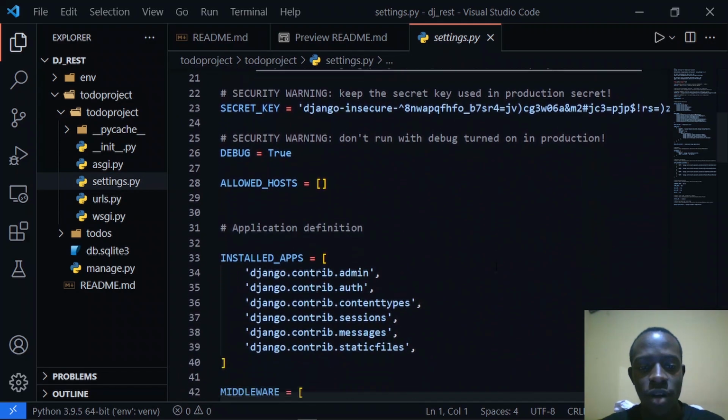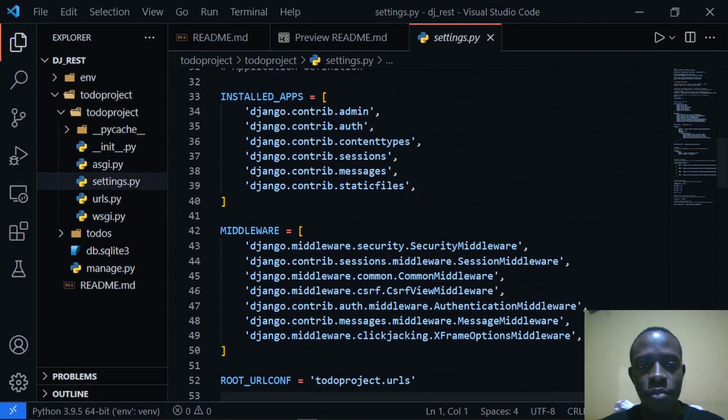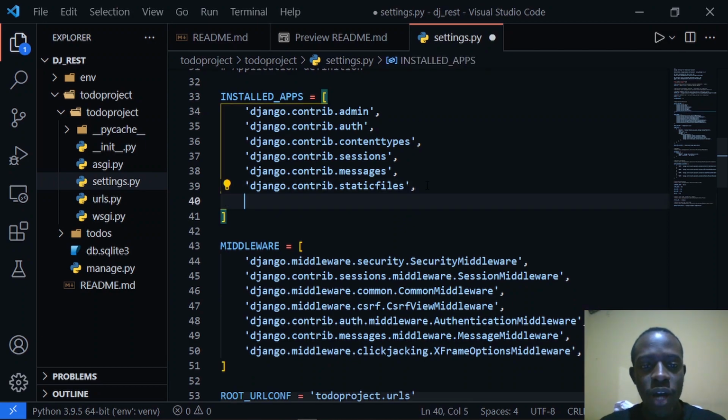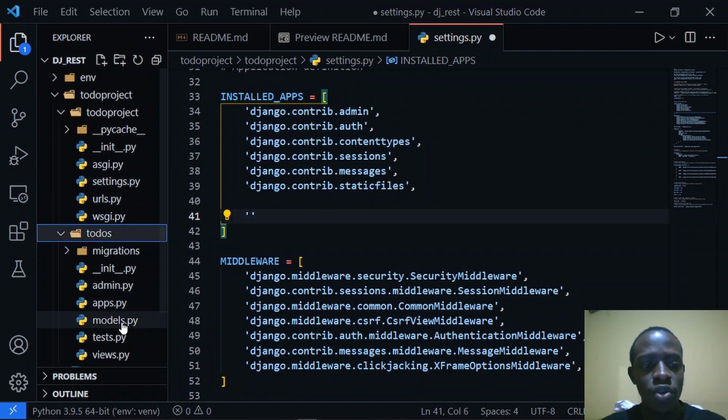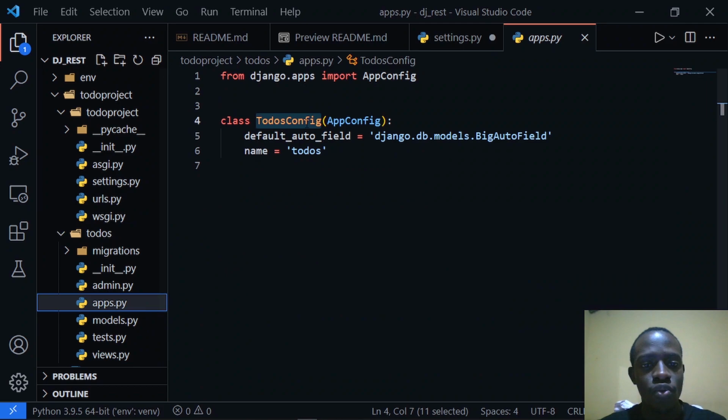So what I'll do is to come to the installed apps variable. Now installed apps is a list of the installed apps. For example, we have the default installed apps for our Django project. So we're going to add the to-dos app. So to do that, what we're going to do is to refer to the class of the config that we've copied. So we have found that within to-dos.apps, then we are going to specify that's going to be the to-dos config.